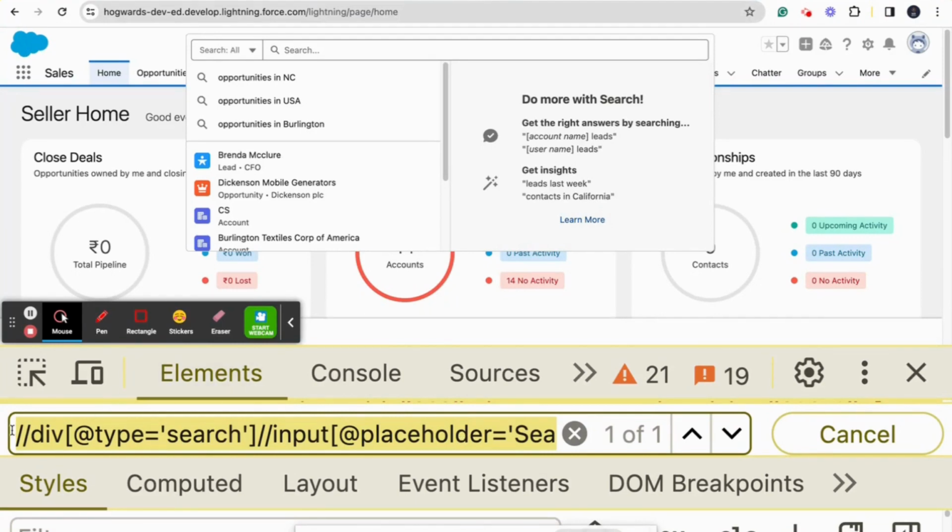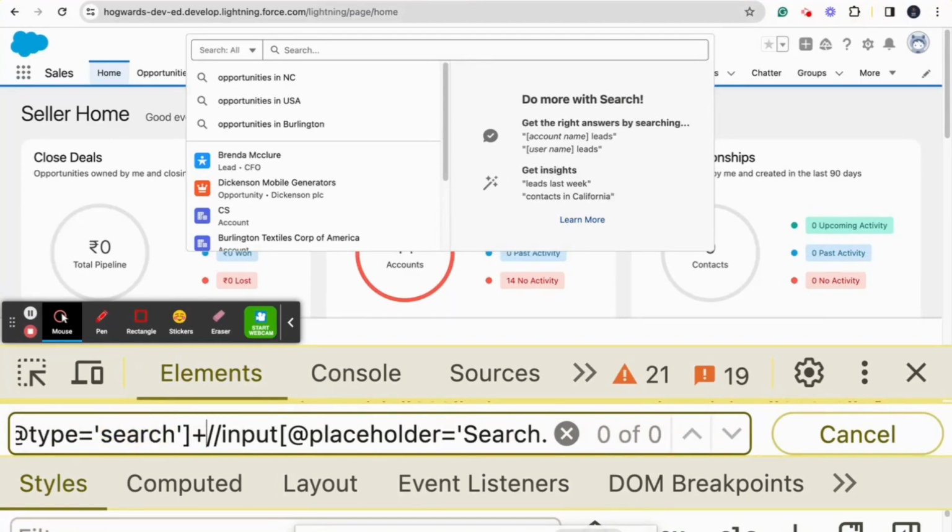Basically, if you split this entire XPath into two parts, what you'll notice is that this is a combination of two XPaths. The first one is div type equals search. That is, you have a tag, you have an attribute, and you have an attribute value. Secondly, you have another XPath, so let's put a plus here. This is not a part of syntax, but just for you to differentiate it well. After the plus, there is a second XPath, which is again input placeholder equals search. So all in all, when two XPaths are clubbed together, that is what makes a chained XPath.